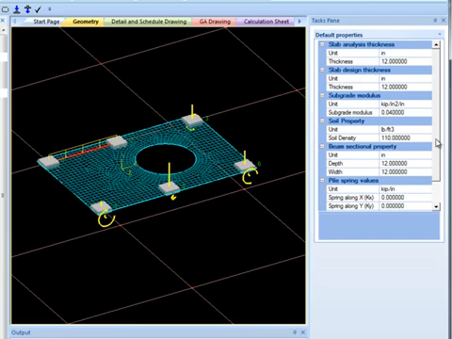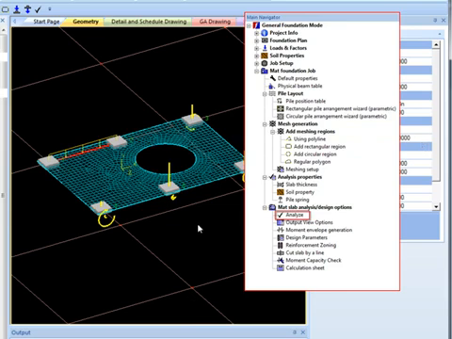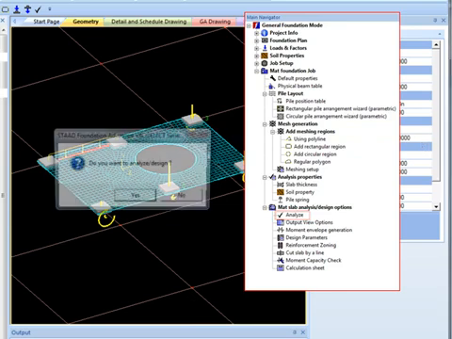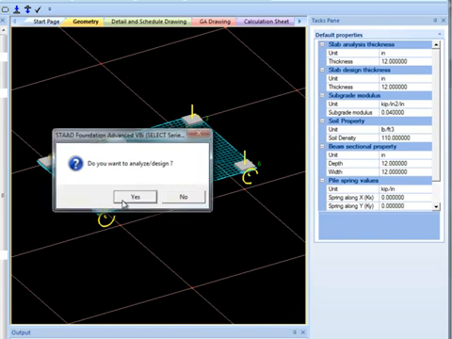Once the mesh has been created and analysis properties completed, click Analyze to analyze the mat foundation. This video will continue in the second part.